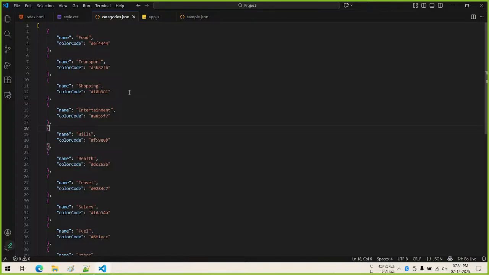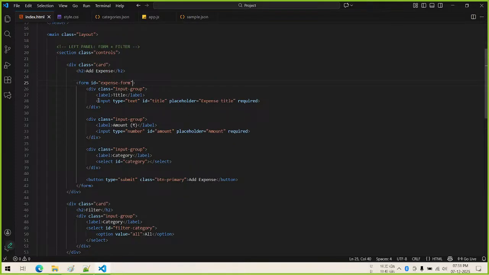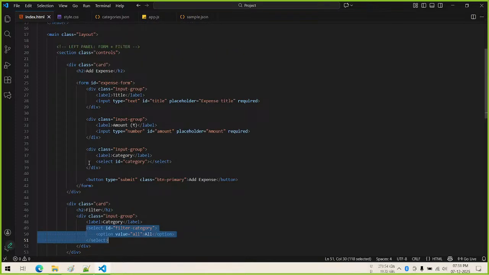Now these categories are used in two sections. First, in the select, that is the filter category, and another select, that is only category. So whenever you are adding something, that is a category, and whenever you are filtering by category, then another select. Not only this, we have also seen how to store the expenses information in the local storage of the browser. I hope you don't have any doubt why we have chosen the local storage.